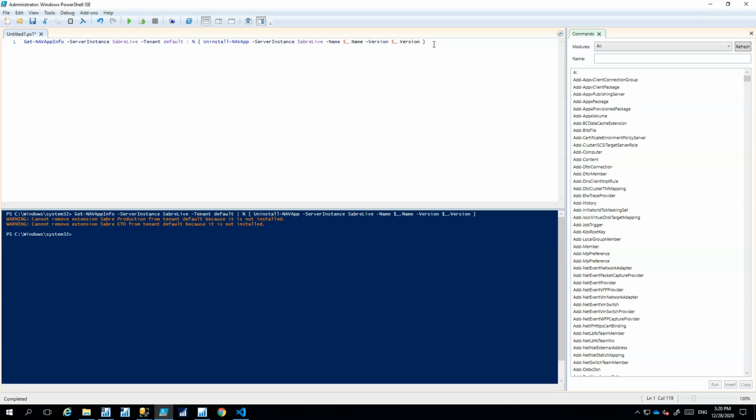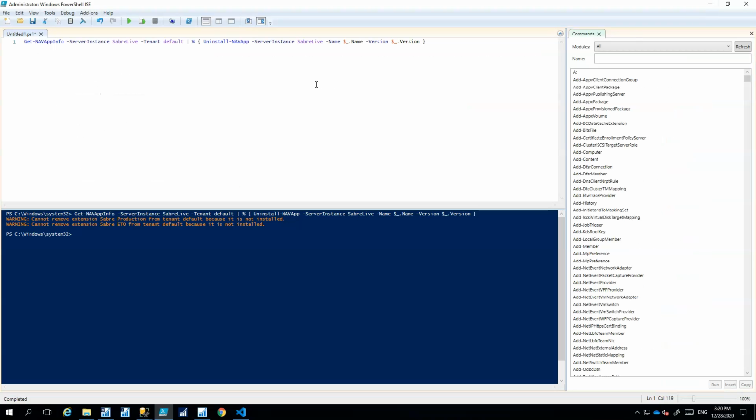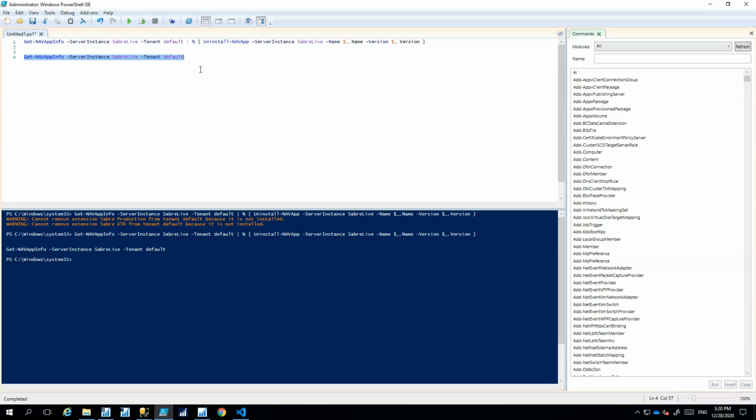Okay, so there were a couple of extensions that were maybe published but not installed, so we've got a couple of little error messages here. But if we go back to the instructions, there is also this command that we can use just to see what's installed in the database. It comes from Microsoft, so they give you all these great scripts to use. We run that, and there's nothing in the database right now. So there are no installed NAV apps in this database.